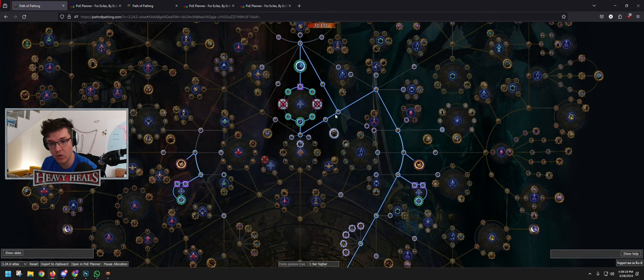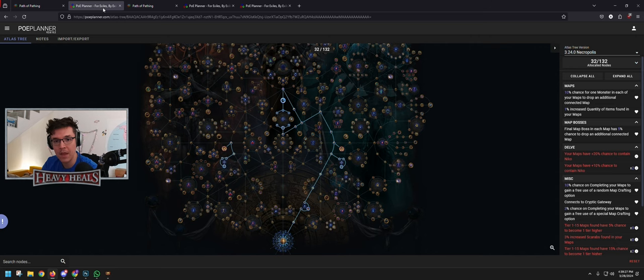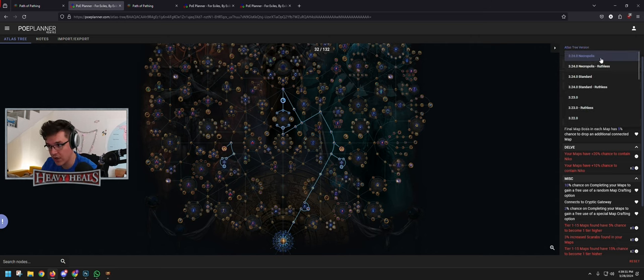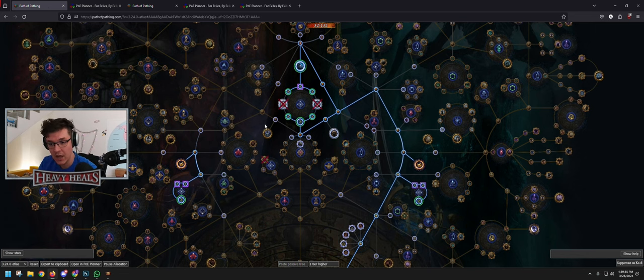I will of course link PoE Planner as well as Path of Pathing and this general node. Now, if you click on the left side, Show Stats, it will show you all the stats. That is also included in PoE Planner, but it's on the right side here, and you can choose which tree it is, which is the Necropolis tree, which is the next league.